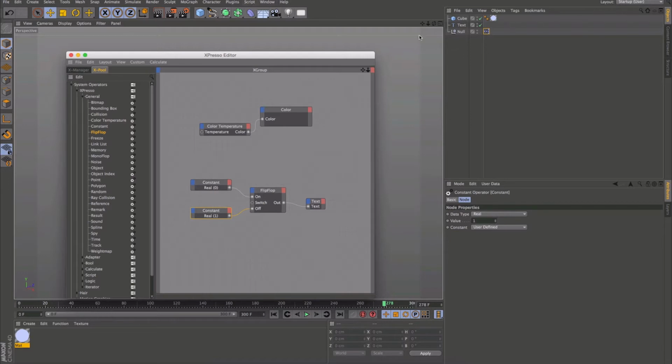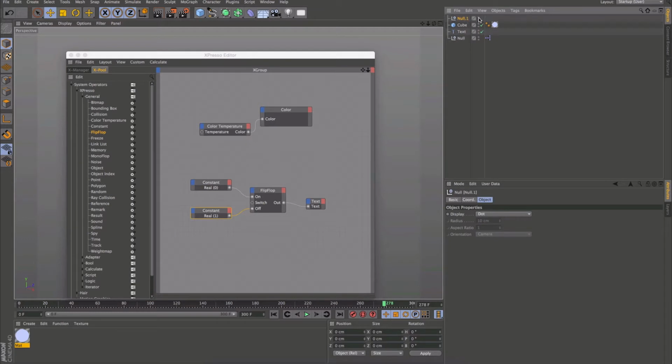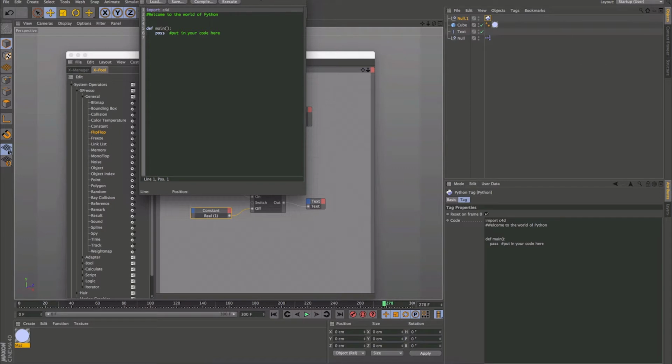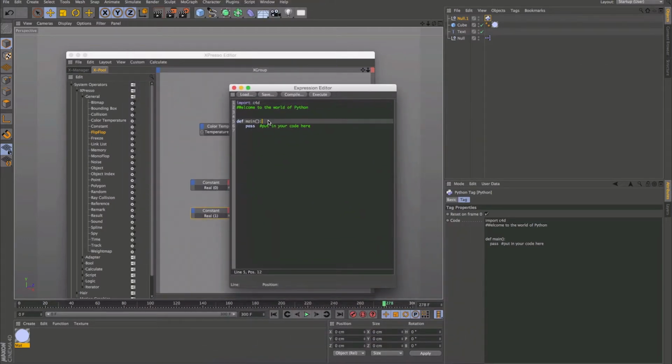So let's just bring up Python. We'll just pull in a null, go to tags, scripting tags, Python, and then we'll just pull out the data from this null that's on here. So again, as we've done before, we'll just call this object. So obj equals op dot get object, and that's declaring a variable and putting that object into that variable there.